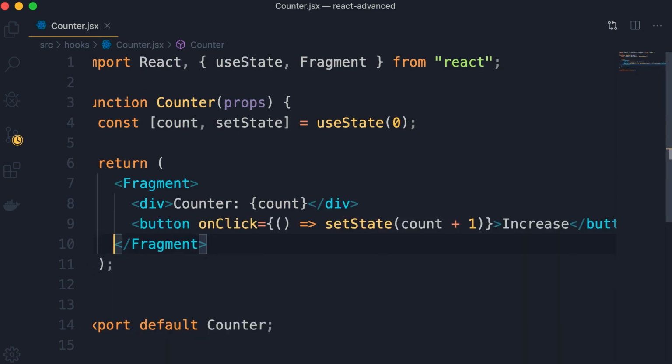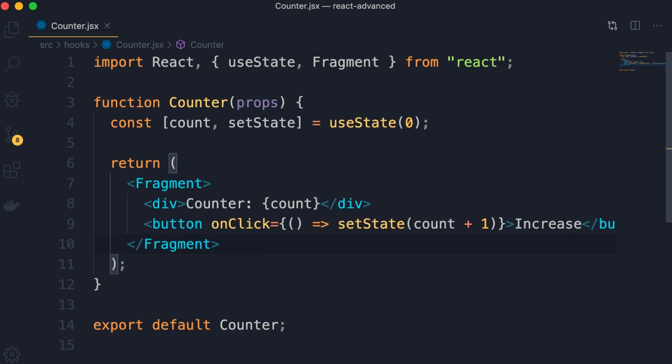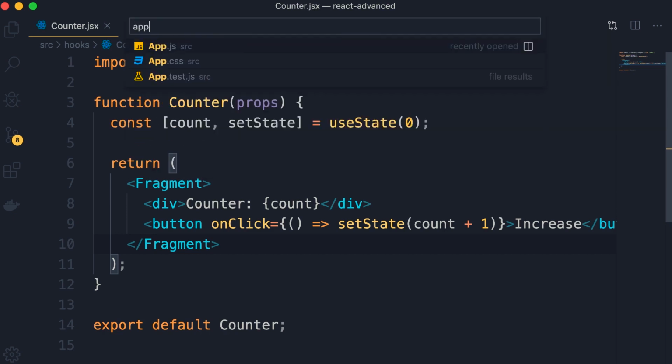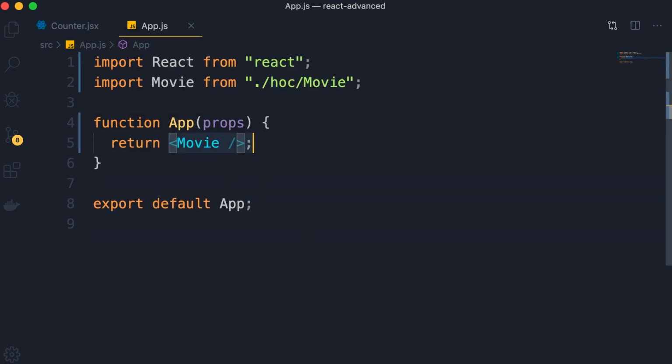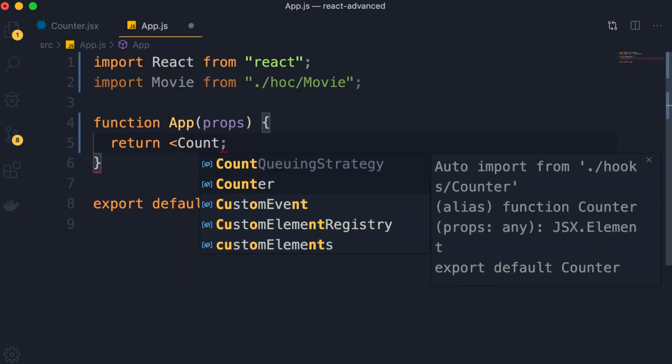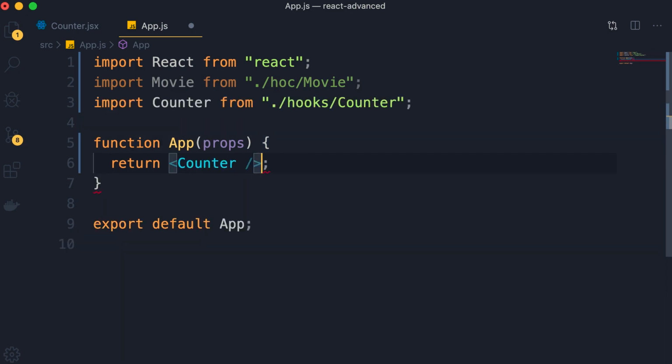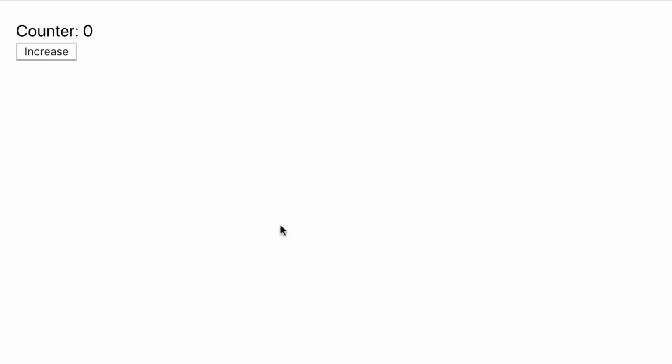We're almost done. Now we should add this component to our app component. So let's go to app.js and render a counter component. So here's our counter, increase, there you go. Now we have a stateful functional component.